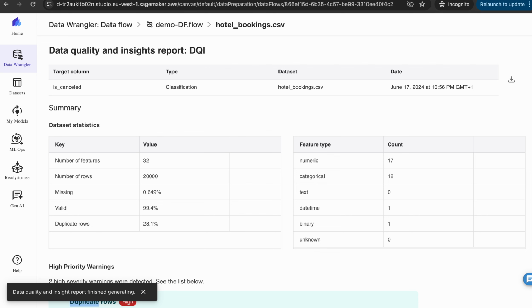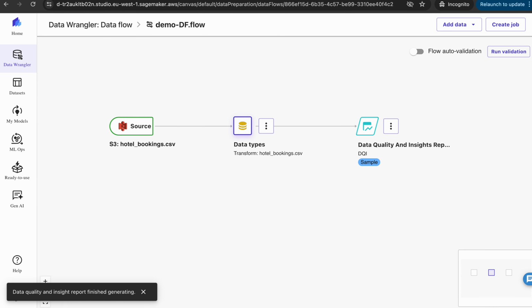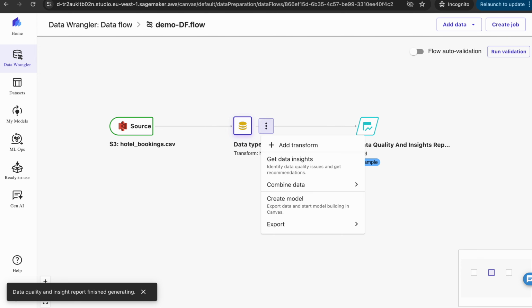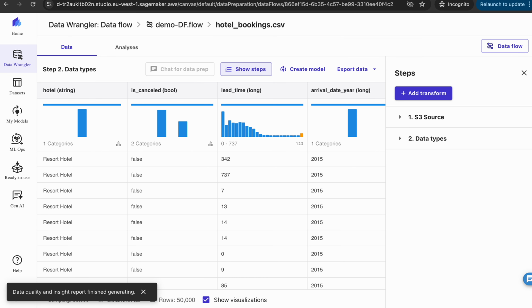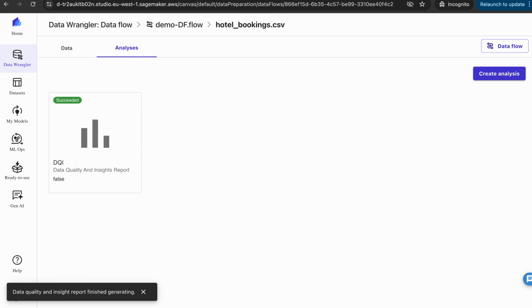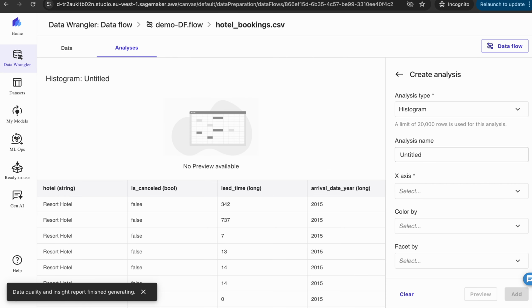So this was our first analysis. Let's go back to our data flow. Come to your data flow. You can see that it's created a new sampling in our data flow. Great. So I can come to my data type, click here and go towards add transformation. Then I'll come towards the analysis menu, and click on create analysis. So we want to run analysis against this data.